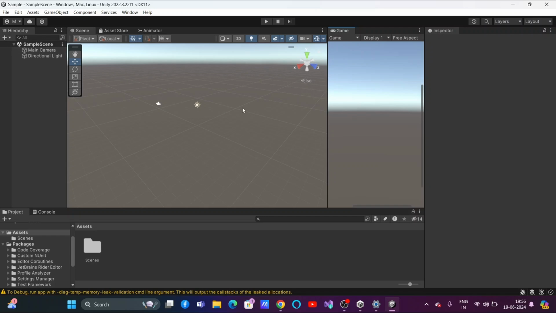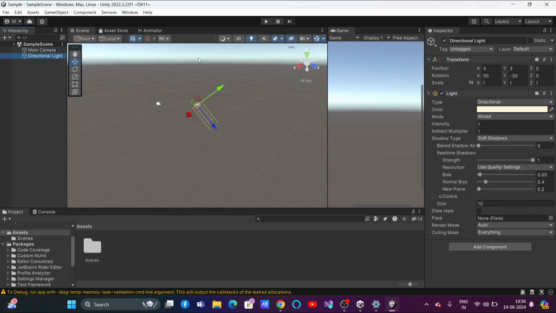Now you will see an inspector window. This inspector window is used to show the properties of a particular object. As of now, nothing is shown. But if you want to see the properties of a particular object, select one object. I will click on directional light. You can see the inspector window is showing all the properties that belong to the directional light.